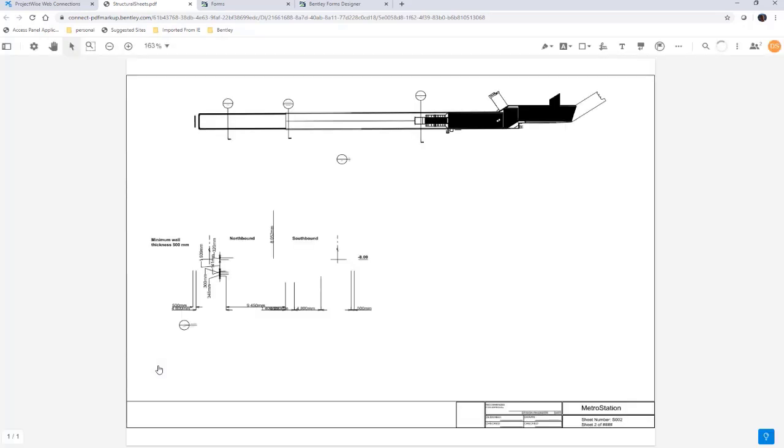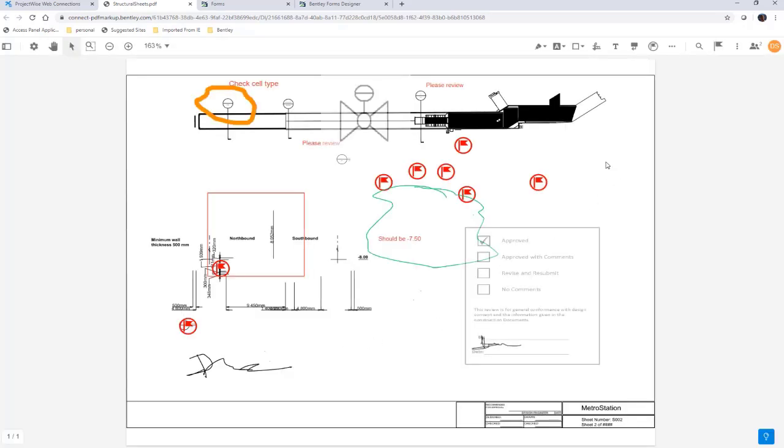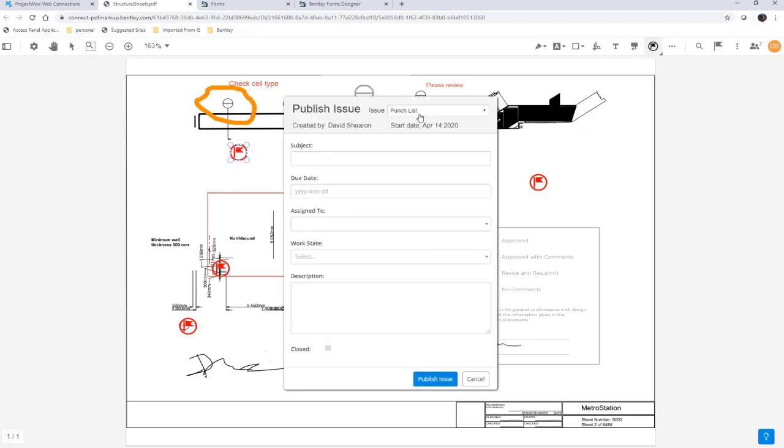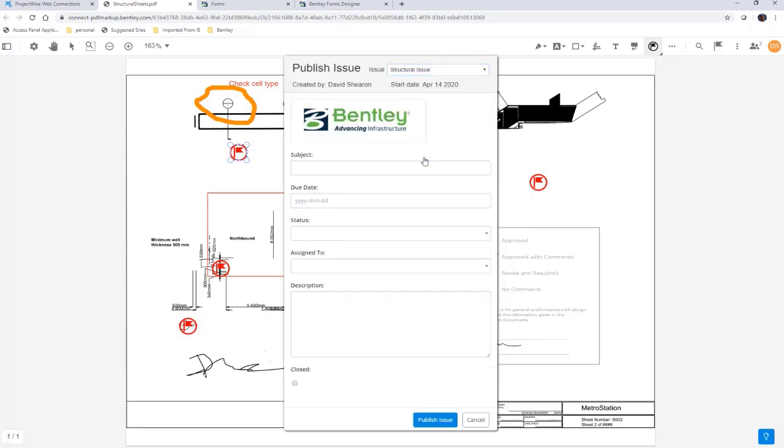So when we get back into our PDF now, I'm going to place a one-click issue here, as I did earlier. I'm going to pick the form that I was working on, which is this structural issue form. You'll notice now that I see those updates automatically. As soon as I made those changes and switched it from draft to approved back in the Forms Designer, all those changes are now available.